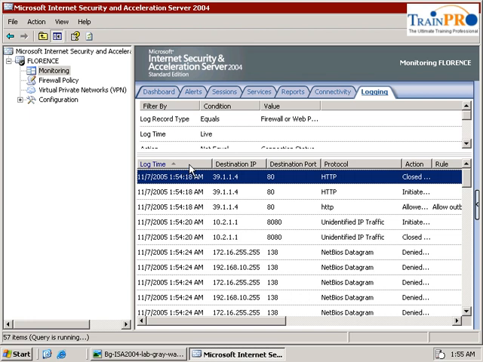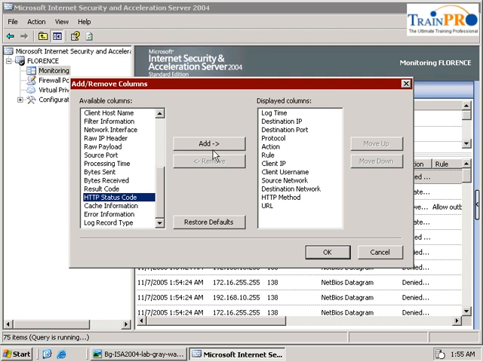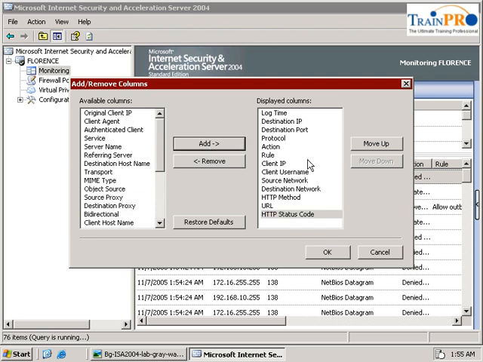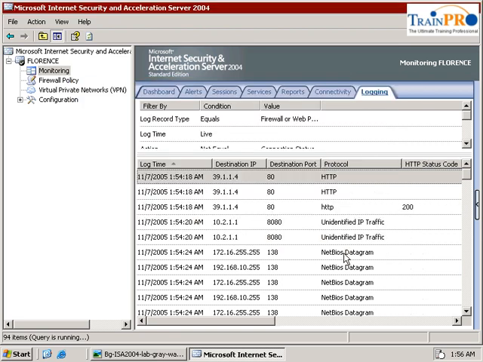Alright, so first let's click on the log time, right click, add/remove columns. We'll scroll down and look for the HTTP status code. Click on add, move up just below the protocol, and we click on OK. Okay, so we have the status code over here.